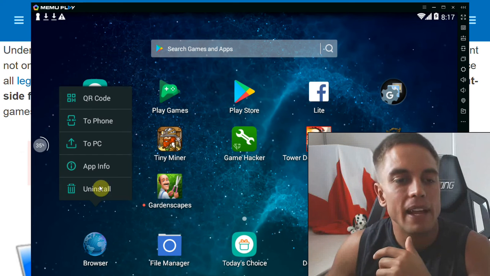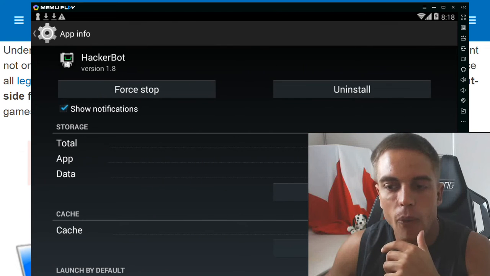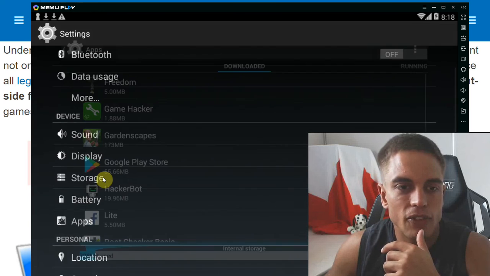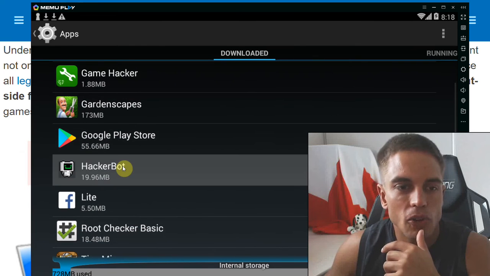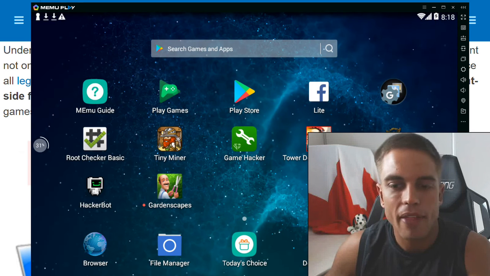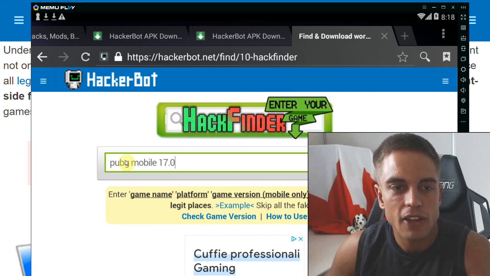It may depend on your device whether you can access the app info that way. You might have to go to settings and then apps, and then look at the version that way, which will also probably work. Yes, it's basically the same thing. So that's how you look up the version in Android. So then you simply enter your game, whatever Android game it is, then the version.